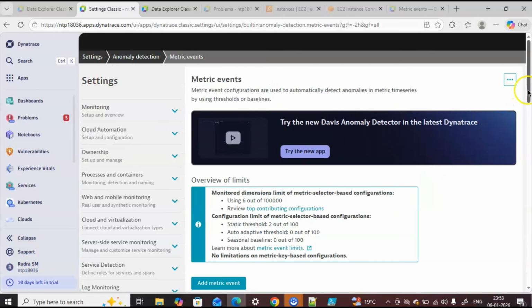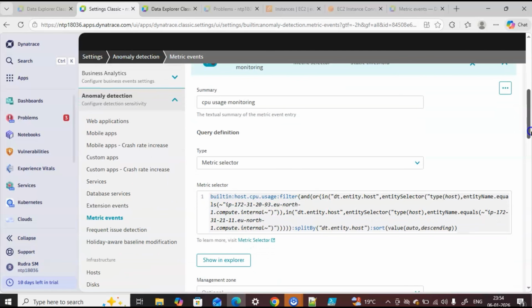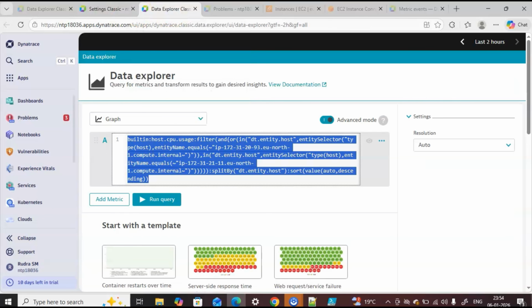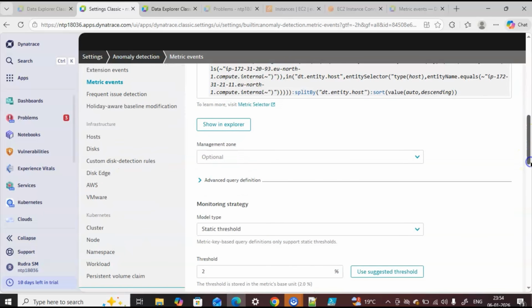So with the help of this, we have created one metric event where we have made use of the concept called entity selector. So that's the main important point here, how to select this metric entity selector. If you know how to write it, you can write it from this particular screen itself. And if you want to make use of the data explorer classic, yes, you can go ahead and use that also.